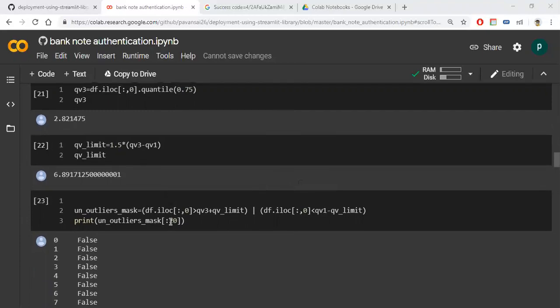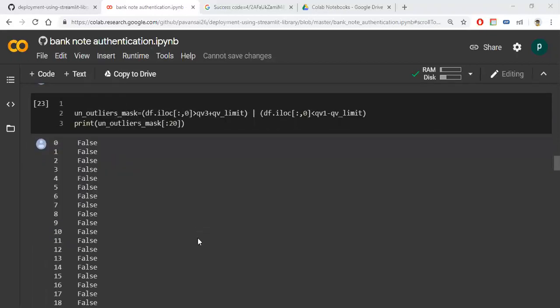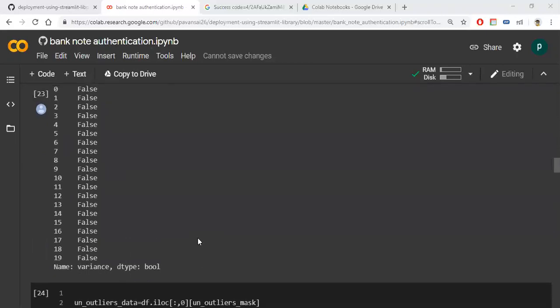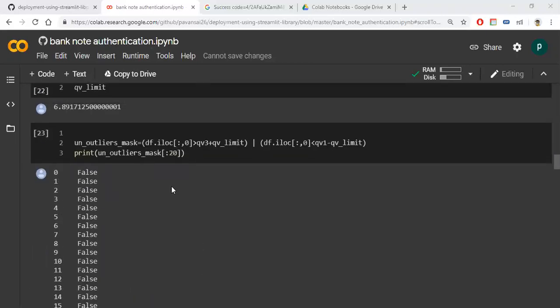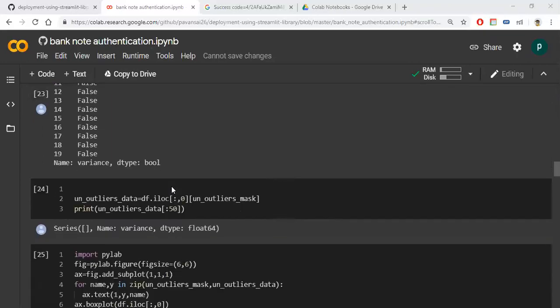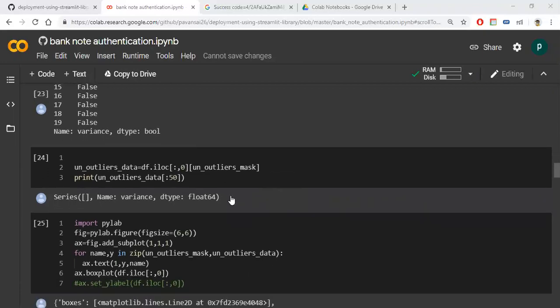So I am checking whether there are any outliers in our data. I use df.iloc and check greater than this limit, greater than 75% and also less than, because there are outliers above and below. I give greater than and less than also, and see there are no outliers. I took only up to 20 values. If we give more, maybe there will be some outliers, so up to 50 I am giving.